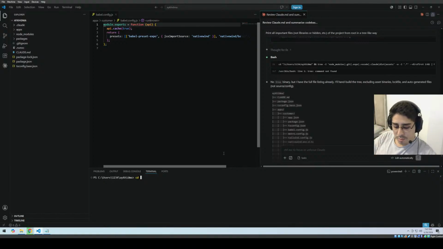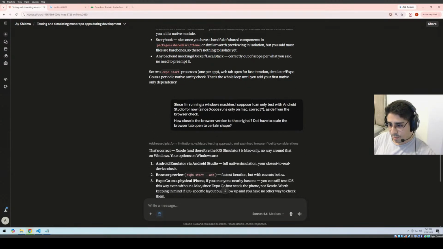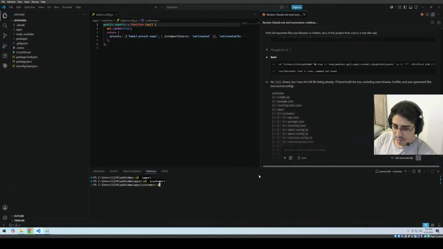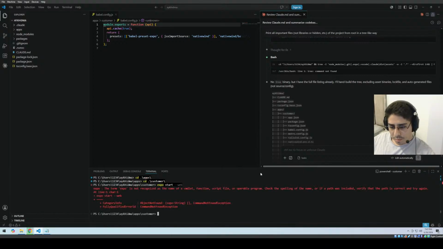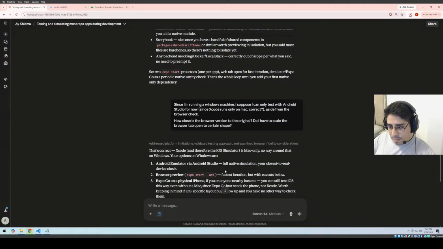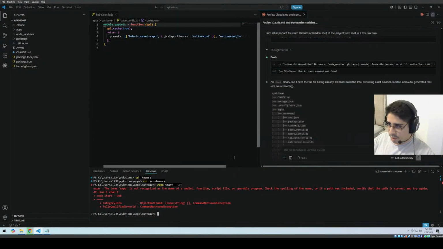Navigate to apps, customer, and we should try to run the command expo start. I think we may want to run npx first. If I recall correctly, that's what we've done last time. Oh, npm run web. What's the difference?